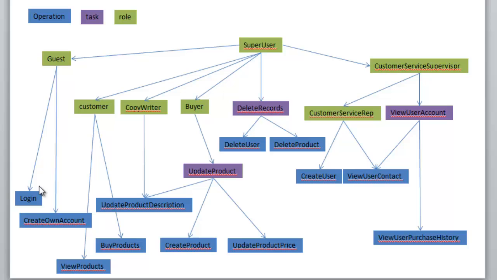For example, a guest can log in and create his own account. A customer can't log in because they're already logged in. They can't create their own account because they already have an account, but they can view products and they can buy products. Now according to this layout here, that's the only thing that the customer can do, is view products and buy products. You might want to give them the ability to do other things like update their account information. Copywriter. Now a copywriter can update product description, but he can't update the product price.